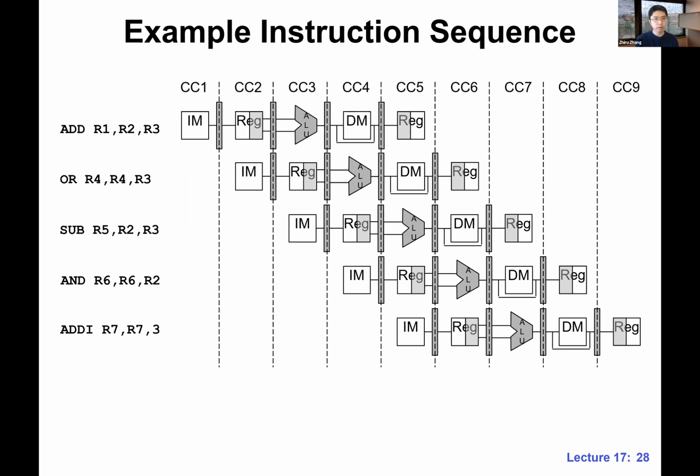This is another way to view this thing. We start the IF for OR in the second cycle. Okay, and sub starts in the third clock cycle, CC3. This is another way to look at the pipeline. I call it a Gantt chart. Later on, you will be using Gantt charts a lot.